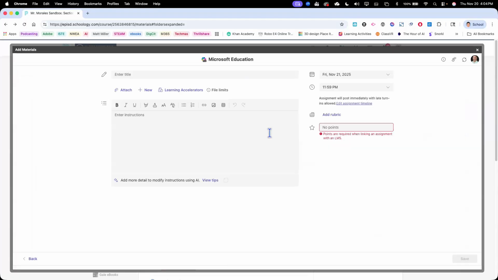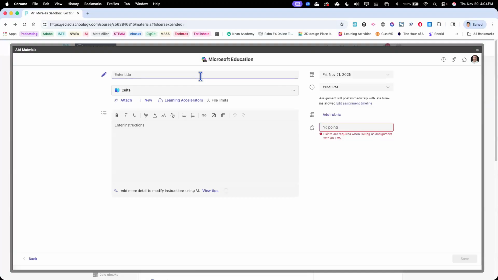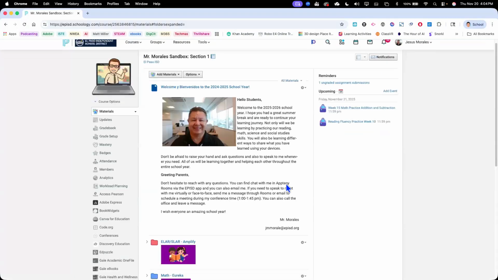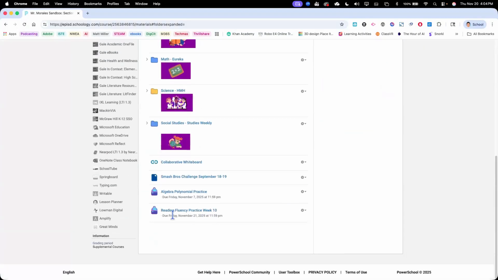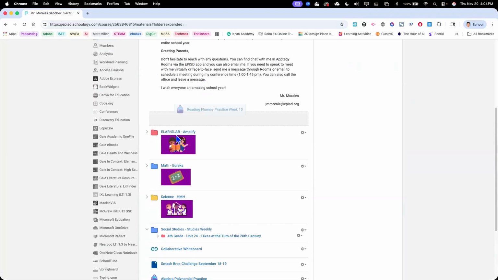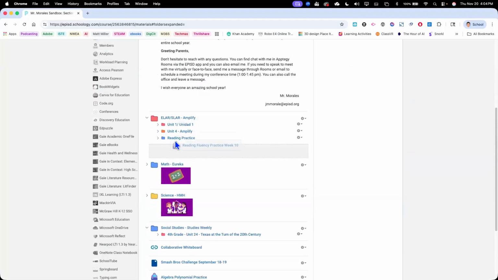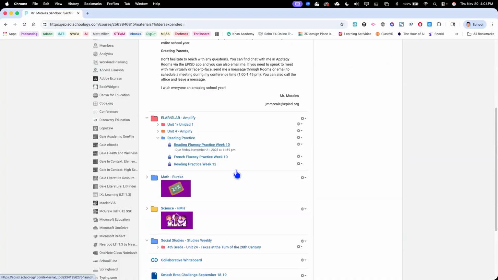When you click next, it's the same as that math progress assignment. We have to give it a name, reading fluency practice week 10, and you fill in your instructions. And if you want to give it points, let's say it's out of 100, and whatever the fluency percentage is, you can use that as a point value. So I'm going to click save. It's going to create the passage for the student, and it will be inside. In this one, it's right here. I could have created it inside of my reading folder, my ELAR folder. So right here inside that practice folder, right there. Okay.